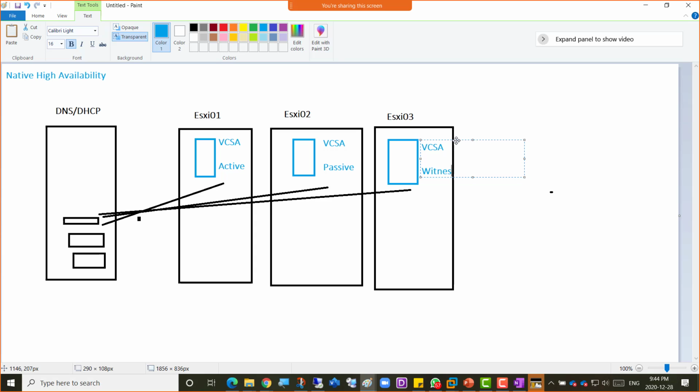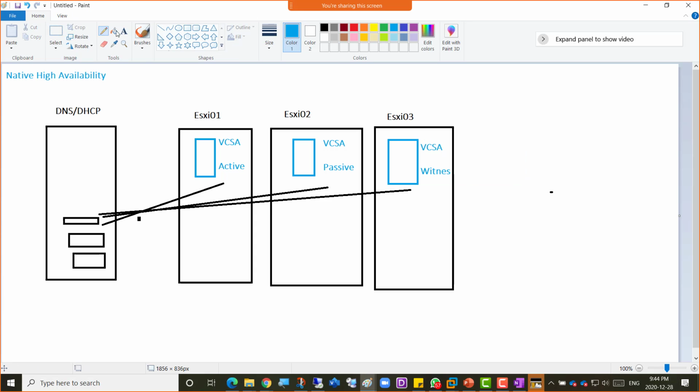The witness VCSA makes sure the active VCSA is updating the passive or standby VCSA. So the witness keeps an eye on both of these. If the active VCSA goes down, the witness tells the passive VCSA, hey, you're active now, because the actual active is gone and you're the new active, so please wake up. This fails over in seconds.